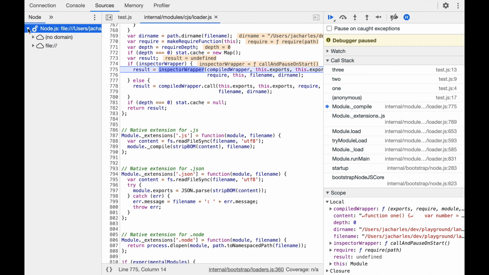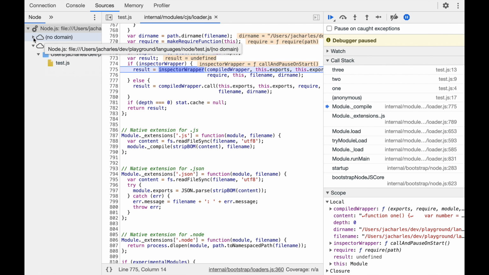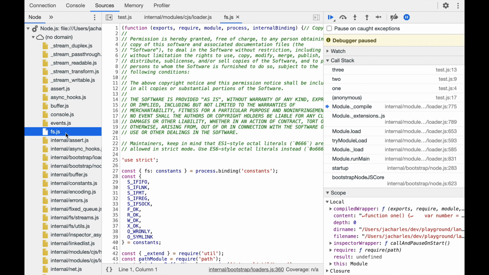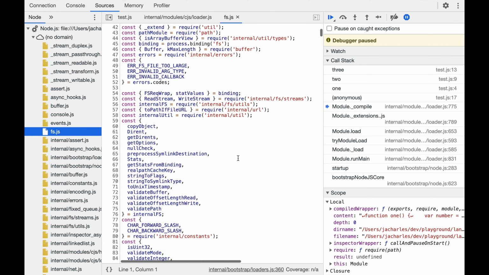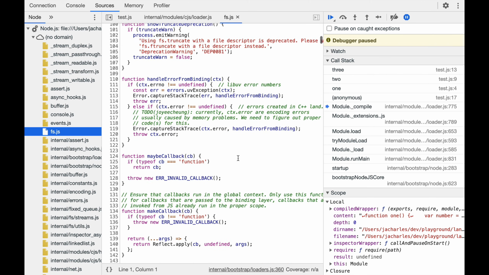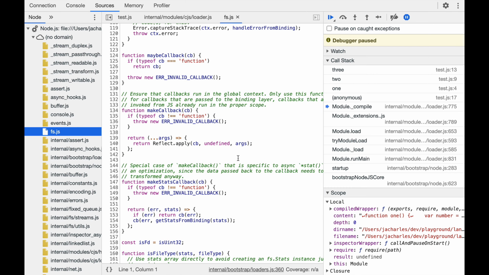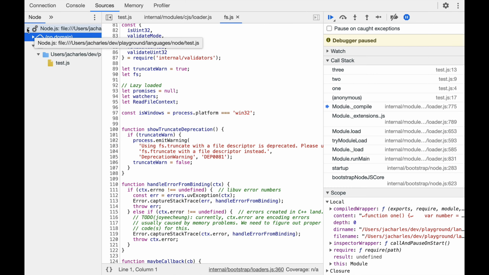And here on the left, if we open these, we can see our file here. But if we open up the Node domain here, you have a lot of the internal modules like the FS module, which is responsible for file operations like reading and writing to files. So pretty interesting if you want to learn some more. So you could step through all that if you wanted to. But that's not what we're doing today.